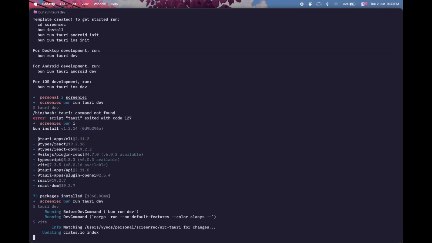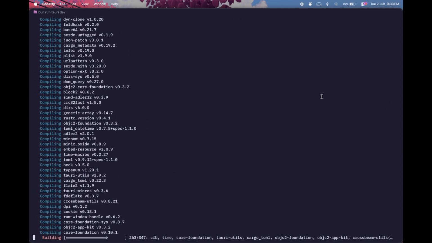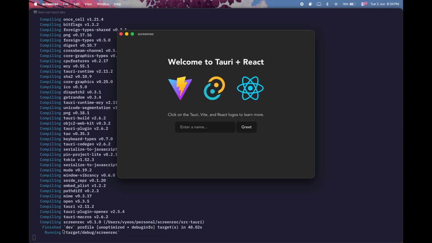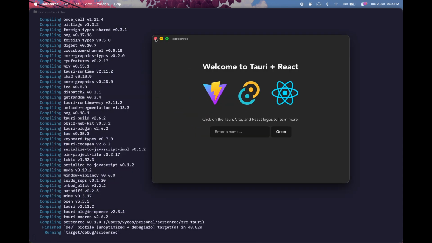So let me just open my terminal and create a folder. I want this to be a desktop app, so I will create a Tauri app. Let's just give it a basic name, Green Rack. Once the app has been compiled, it will open a window of the app. For now, let's close it.